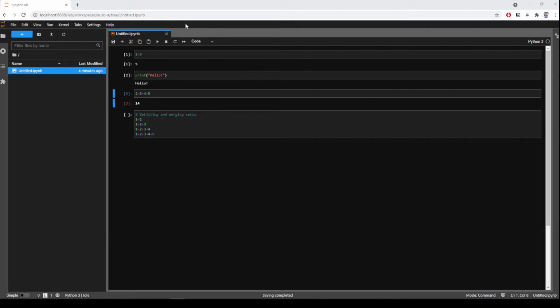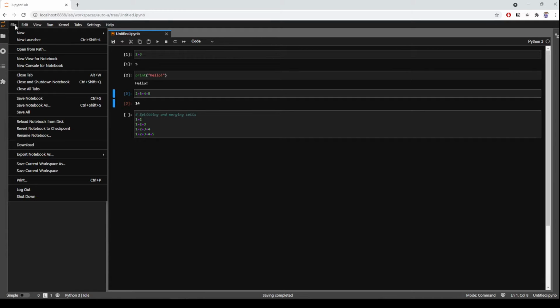Let me give you a walkthrough of the interface of Jupyter Notebooks. So there are several menus in the menu bar. The first one is File. It contains operations for creating a new file, a new Jupyter file, opening an existing one, creating a duplicate, or exporting in other formats such as HTML, LaTeX, Markdown, etc.